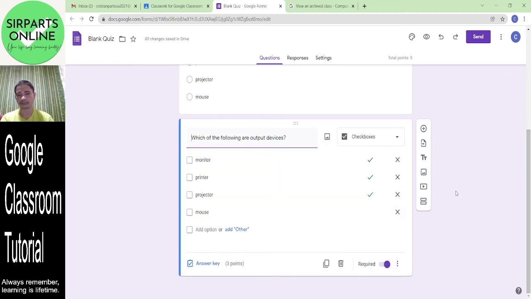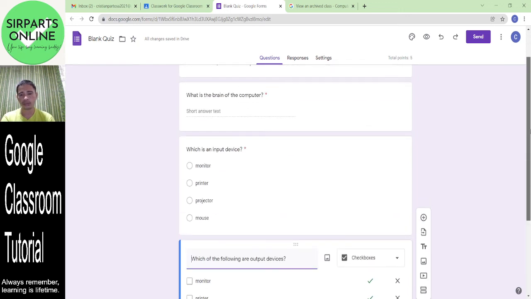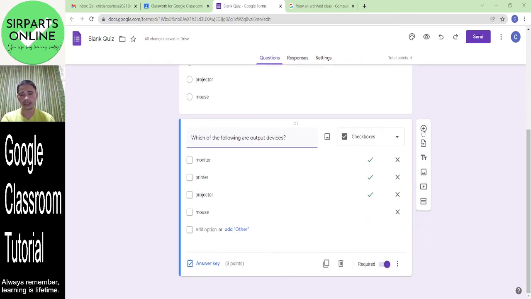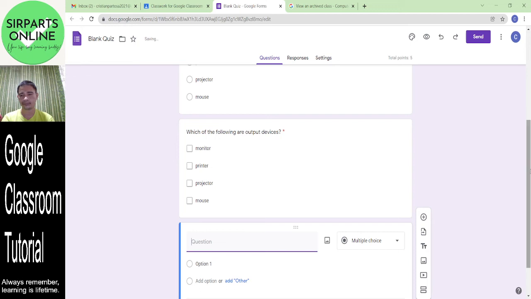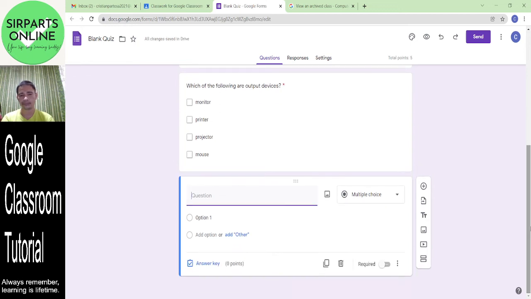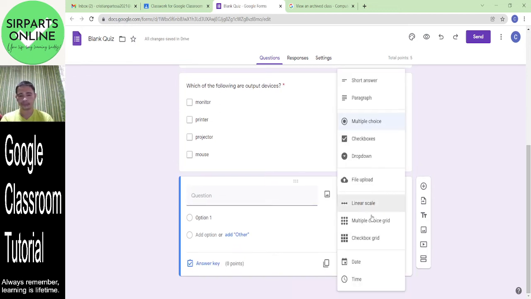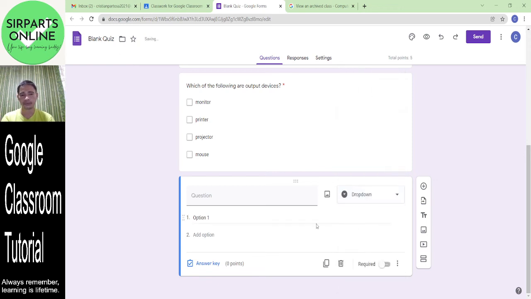And next would be, we're going to create a drop down. So say which of the following is a storage device.